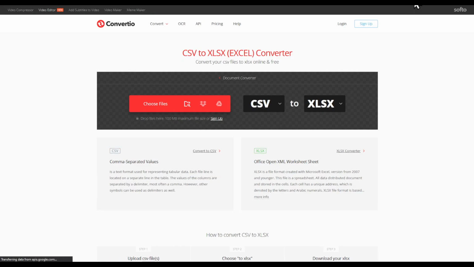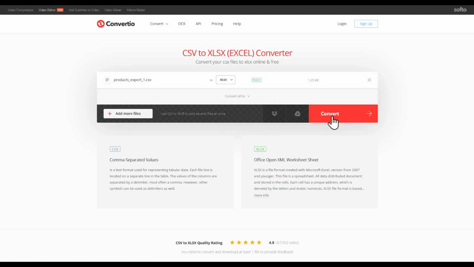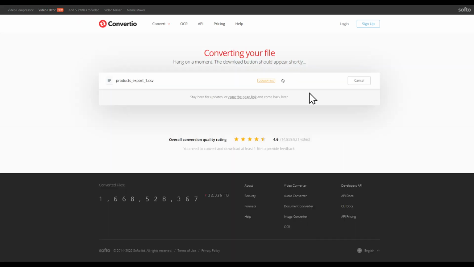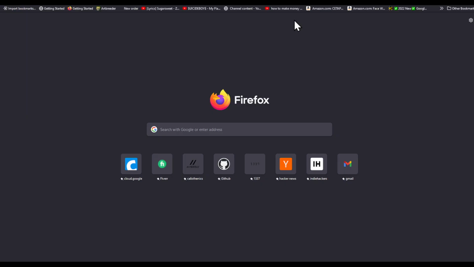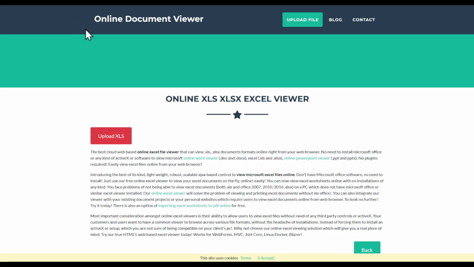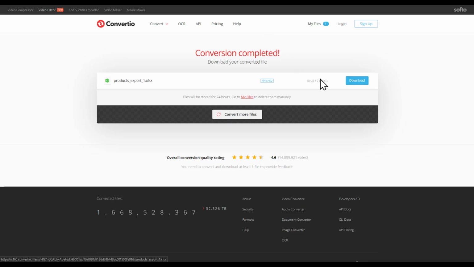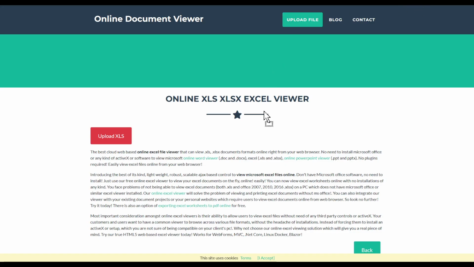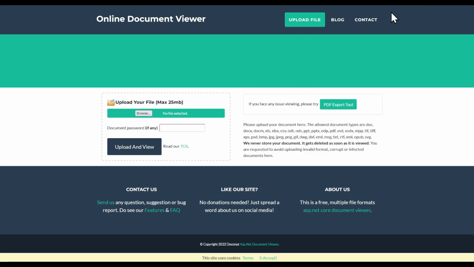Something like this, click and drag our file, click convert, and while waiting to convert, we will have to open Google Docs or something like that. I'm just going to open this online document viewer, which you can find in Google as well. Let me download my file right here, head back here, open this, click on upload file, choose the file. So we can browse the file from here, downloads, here's my file, and then upload and view.